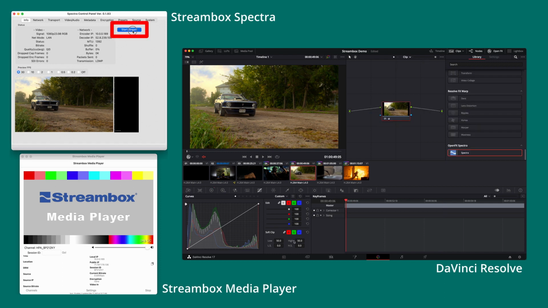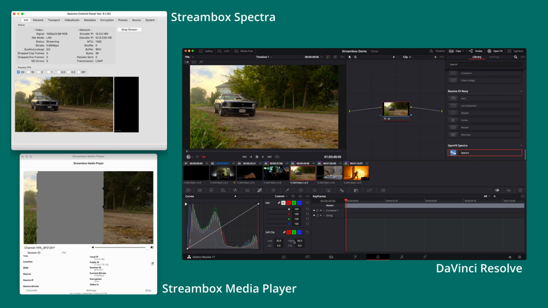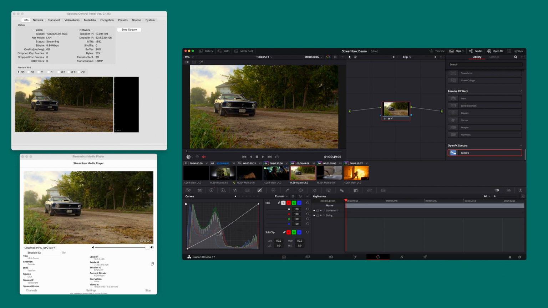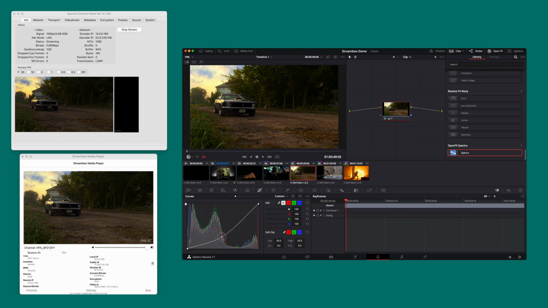Let's start Spectra streaming to a session server. Now Streambox Media Player is receiving the stream from the session server. Now you see any changes made are reflected in the Media Player for stakeholders to review. Resolve is now connected to Streambox Spectra.